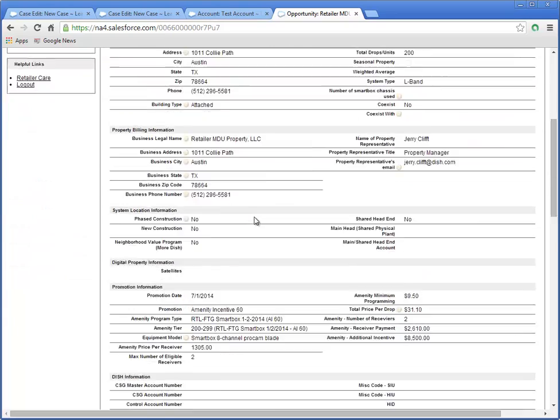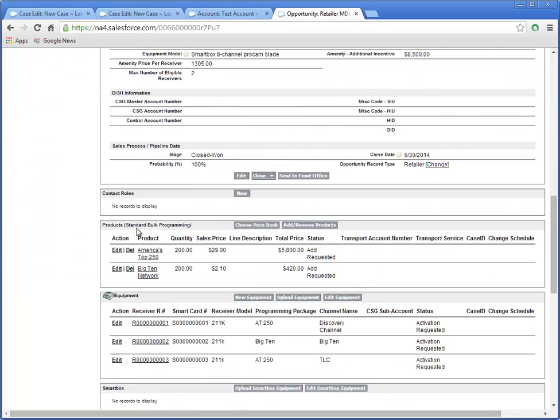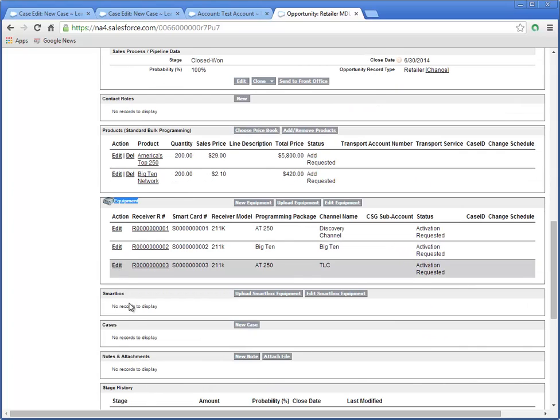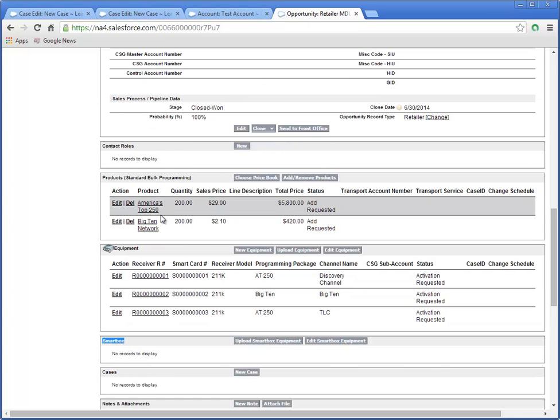It's currently filled out. You will also need to add in your products and either head-end equipment or the SmartBox head-end equipment. In this case, I've added 2 products, America's Top 250 and the Big 10 Network, along with 3 pieces of standard head-end equipment that I will have activated on this record.